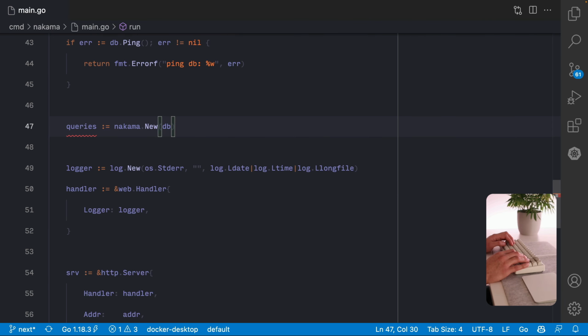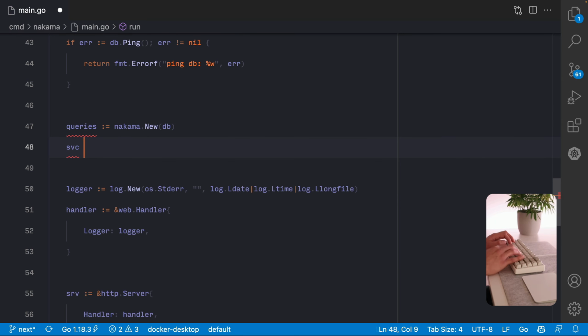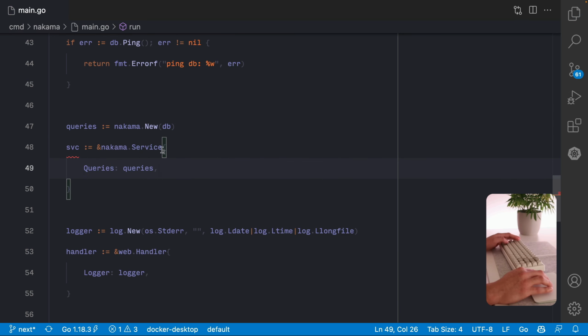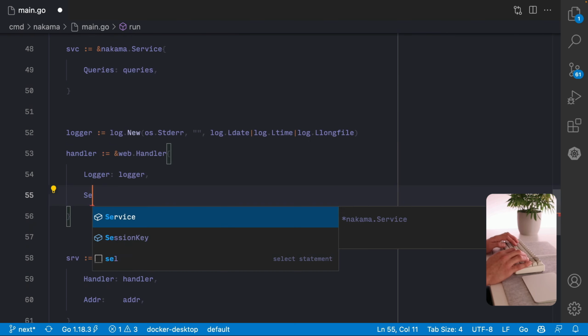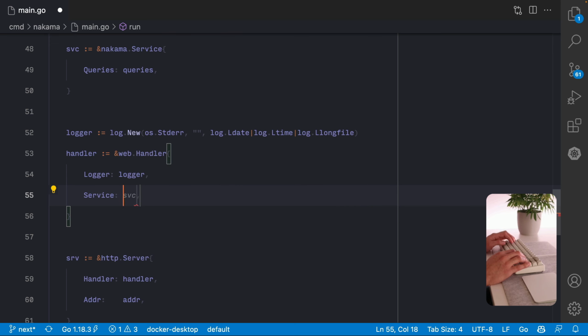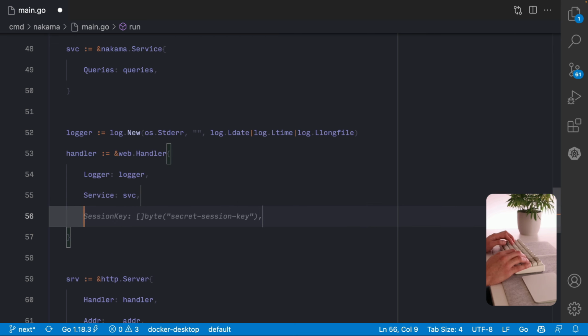Now we need to go to the main.go and create our queries. Once we have the queries, we can create our service and we can pass the queries. And now to the handler, we can pass our service and the session key, which needs to be a secret. So we're gonna take that from the flags too.